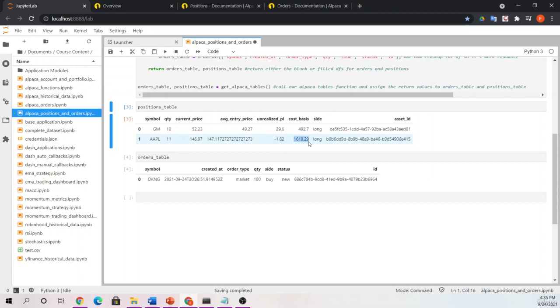So our cost basis, this is how much money we have into our 11 Apple shares. Same here, how much money we have into our 10 for GM. We are long in both positions, and we have an asset ID which will be utilized later to reference for canceling, closing, selling these orders.